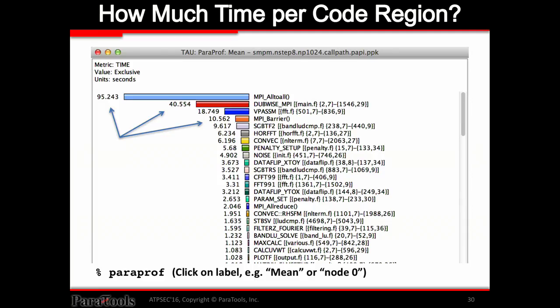So the first thing we can do is open ParaProf and click on the label of one of these nodes, like the mean or node 10 or whatever it might be, and you get this bar chart. What I see in this bar chart is up in the corner there, the metric is time. I'm measuring wall clock time. The value is exclusive. What does that mean? Well, exclusive time is different from inclusive time.